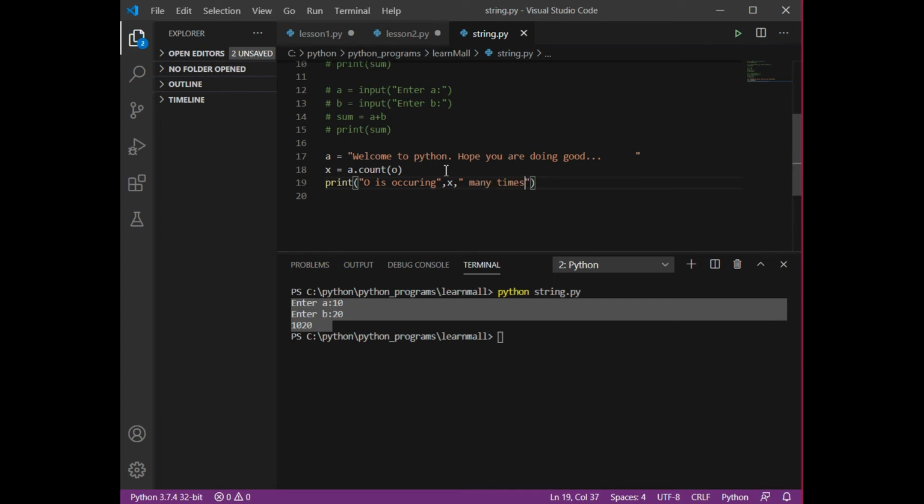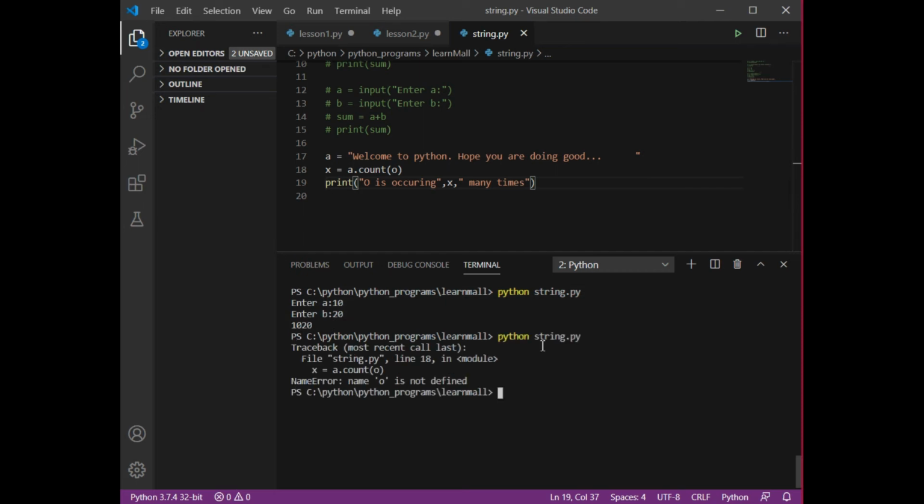Now we are going to run that code. See, o is occurring 8. I need to put that string in single or double quotes. So I have checked the occurrence of o.